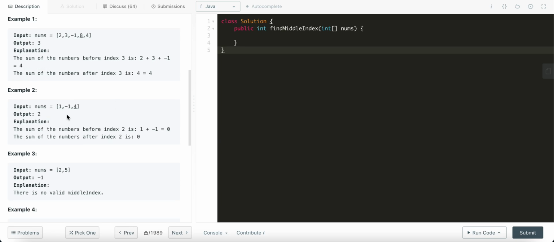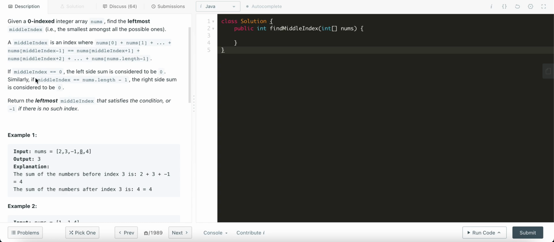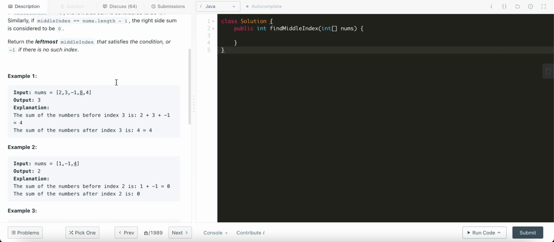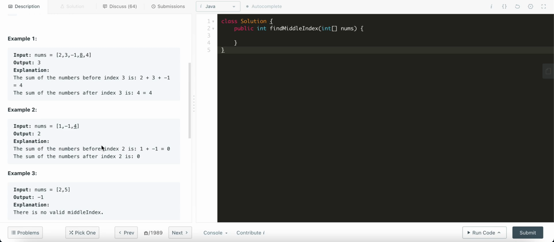When we look at the second example, here the 4 is considered as the middle index because the left part of the 4 is 1 plus minus 1, which is equal to 0, and for the right part, as already explained, if our middle index is nums.length minus 1, then the right side sum is considered as 0. So here the right side sum is considered as 0, and that's why the index 2, that is this 4, is the middle one.